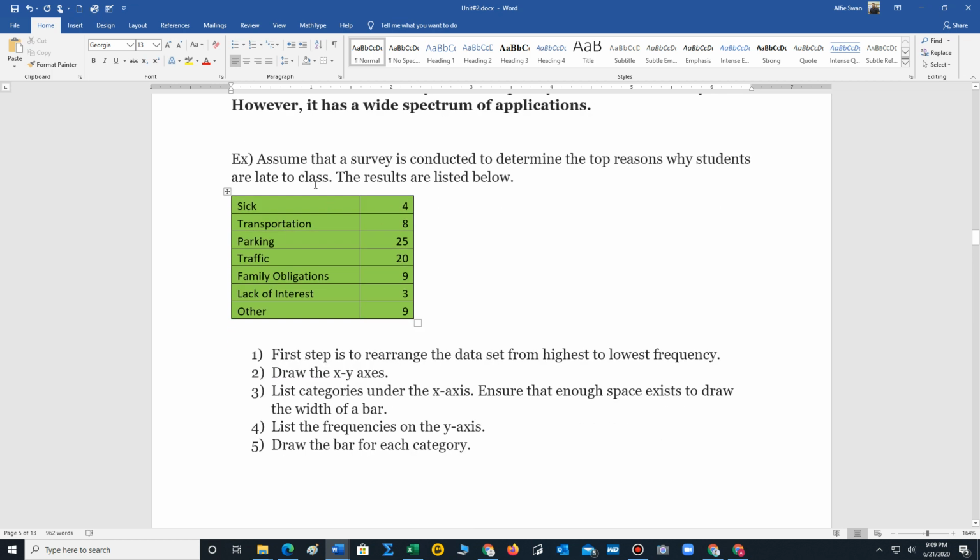Here's the data that's given. A survey is conducted as to reasons why students are late to class. So this is the data set. Our first step is we will rearrange the data set. We want to arrange it from the highest to lowest frequency.